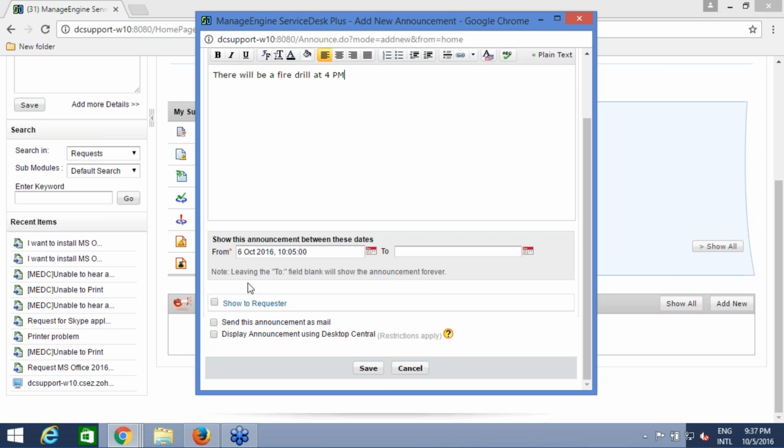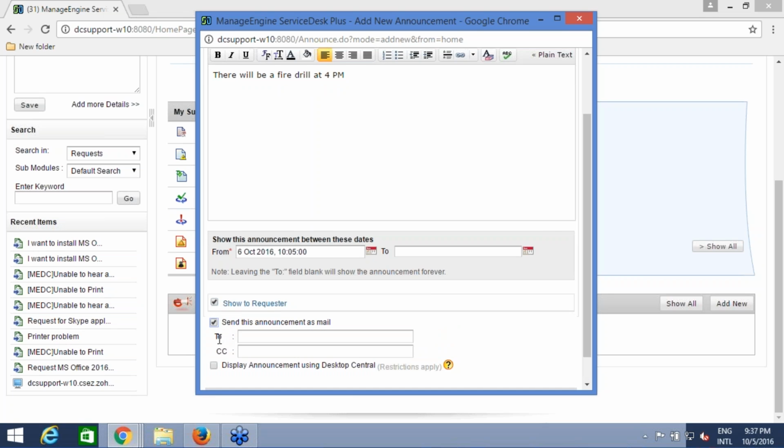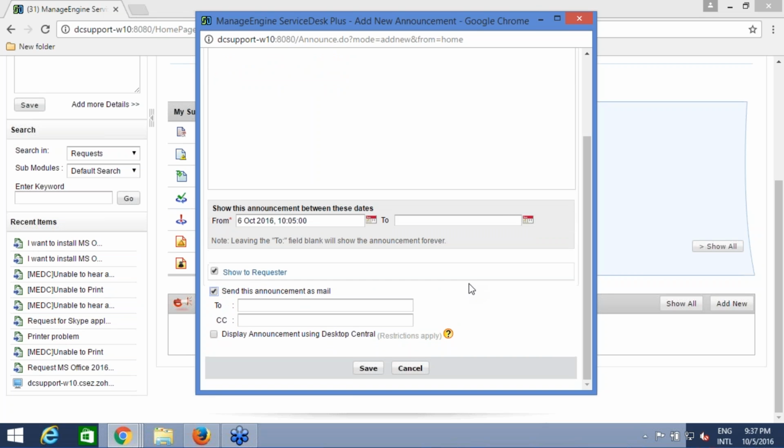And I have 3 different options: show to requester, send this announcement as mail, and display announcement using Desktop Central. When you enable this checkbox, it will make use of our Desktop Central agent to display this announcement to the end user. Still, I have the option to show it to the requester from the SSP, the ServiceDesk Plus self-service portal. However, I have to log in as a requester to my self-service portal and see it on my home page. It's a time-consuming process. I just want this to be displayed immediately to the end user.